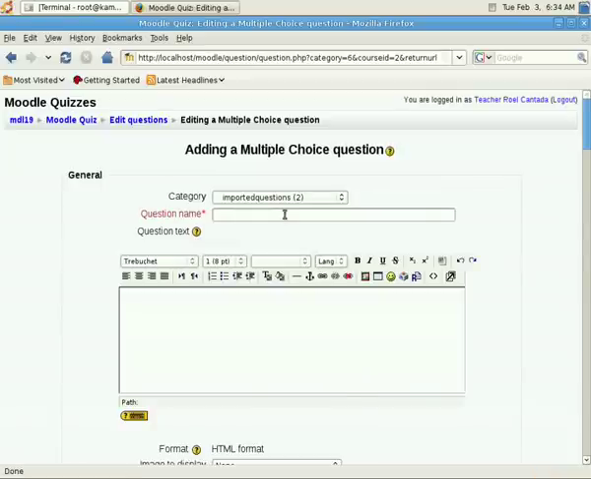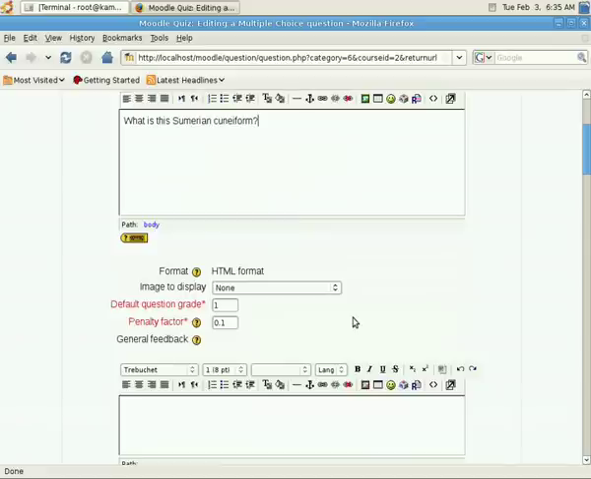Okay, so we are taken to the form. What we're going to do is create a descriptive name, for instance, multiple choice question. Then the question text or the stem. Now my question is about cuneiform, so I'm going to simply ask, what is this Sumerian cuneiform?